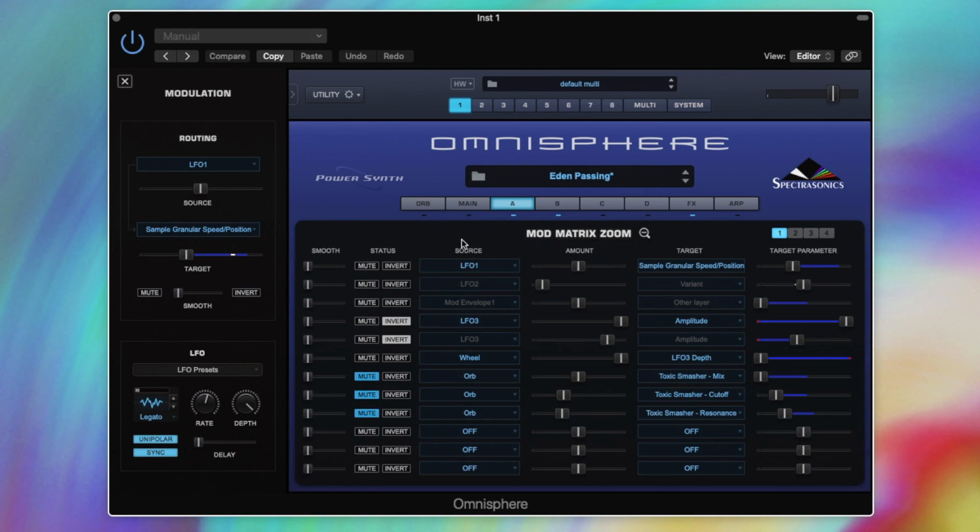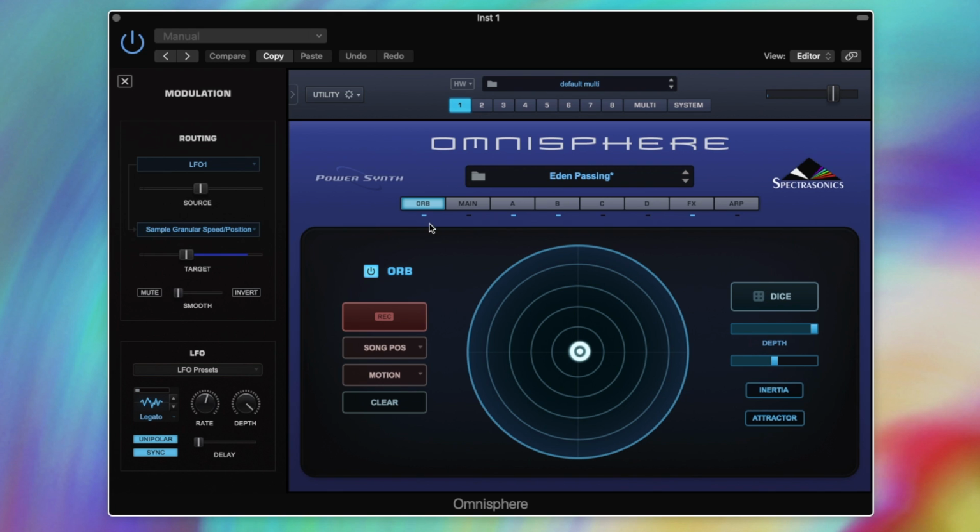So let's have a look at the modulation. We've got the orb controlling the Toxic Smasher mix, we've got it controlling the cutoff, and we've got it controlling the resonance. So let's unmute all of those and let's show you how that sounds. So we're adding that bit crushy sort of grit to it.